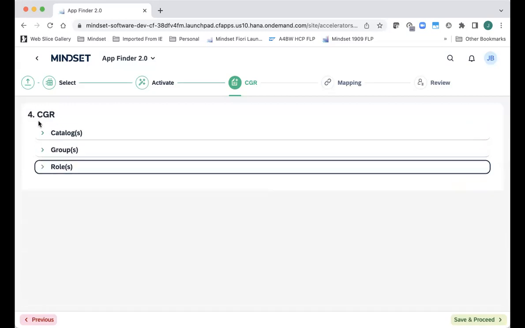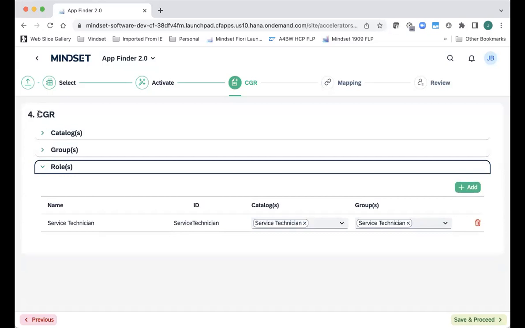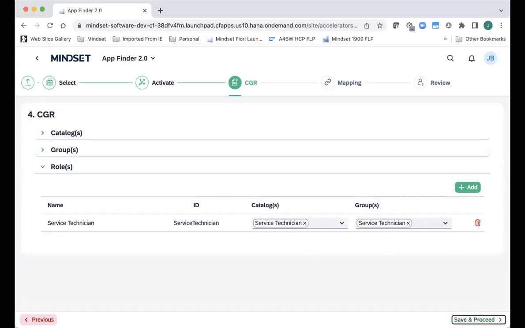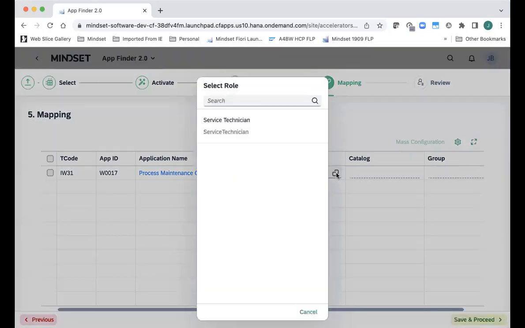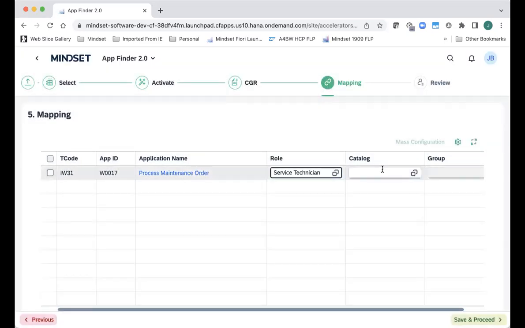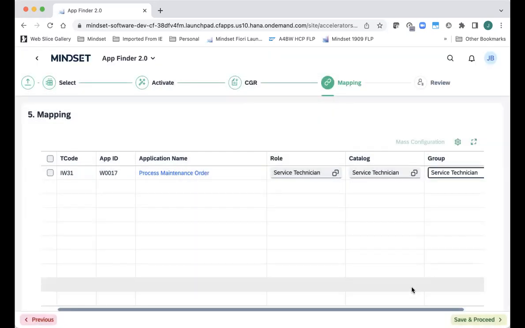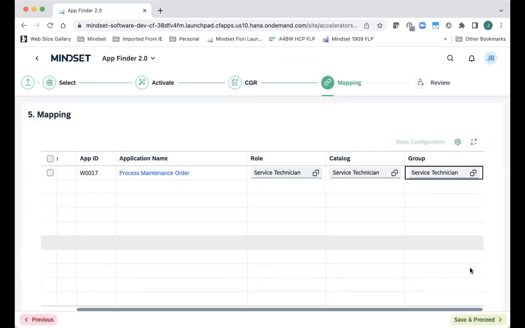So this step was all based on making sure I have catalogs, groups, and roles. And for roles, we want to make sure people can look at the roles that are available in their system or create brand new ones based on where they want these apps assigned. So as soon as I proceed here, I now can do the mapping in between my catalogs and groups and roles to the actual application that's out there. So I will just pick the example that we have here, our service technician groups, catalogs, and roles. And we should be good to go.